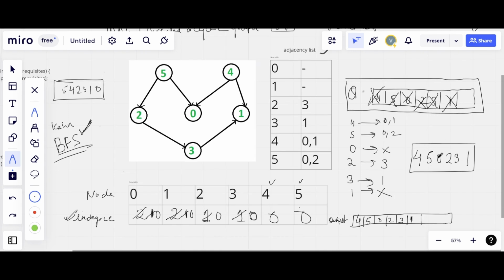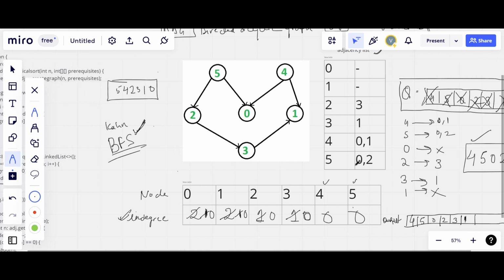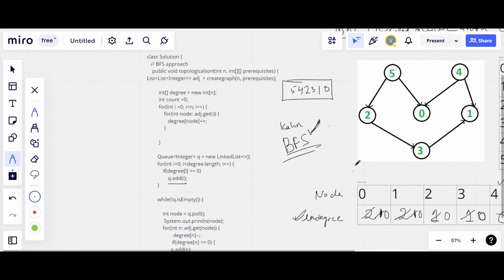There can be multiple topological sortings of the vertices. For this example we have 4, 5, 0, 2, 3, 1, and the other is 5, 4, 2, 3, 1, 0. So both are correct. So now let's see the code for this algorithm.